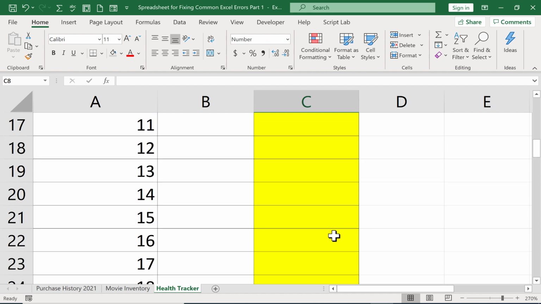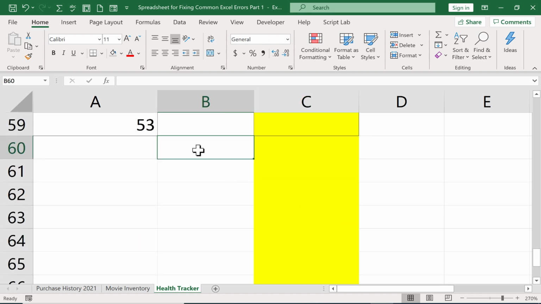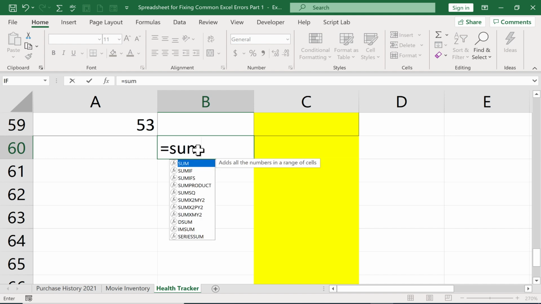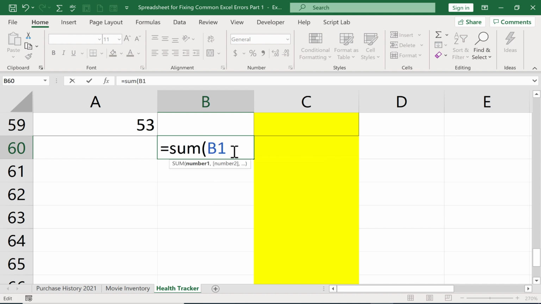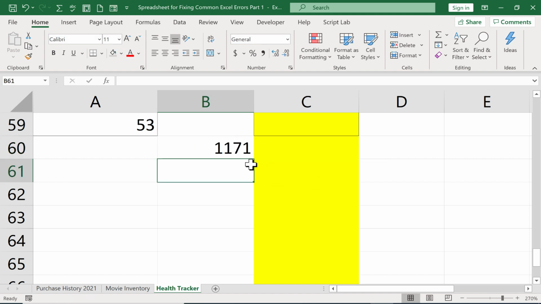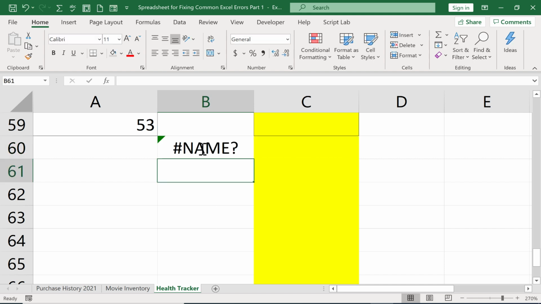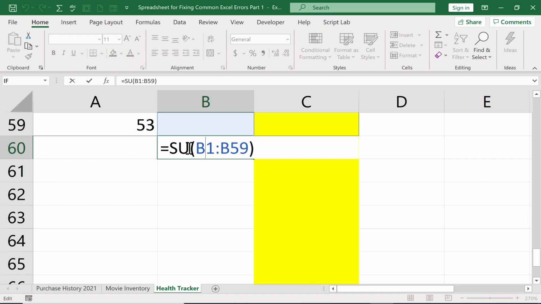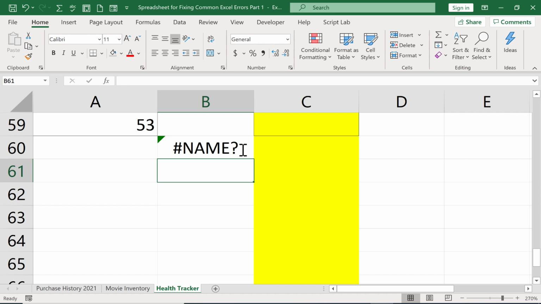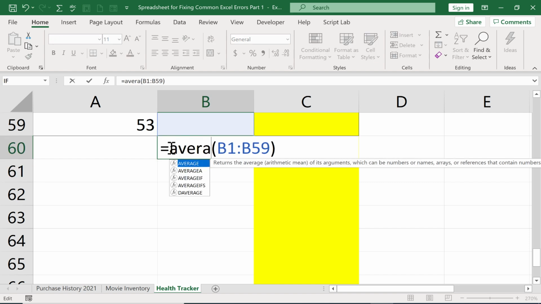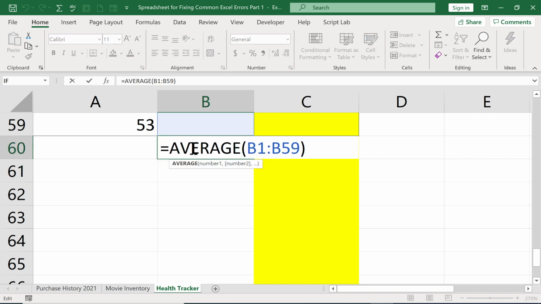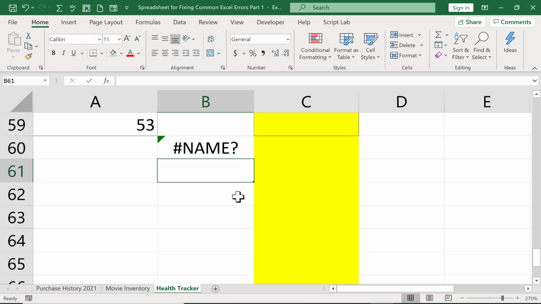Another example of this error could be when you're trying to do a sum or really any other function. So let's say I try to type sum, and I want to sum this entire column, left parenthesis, B1 through B59, and I tap enter, and that works fine. But what if I accidentally leave the M off of sum, and I tap enter? Well, that doesn't make sense. Sum without the M is just not going to work. And so Excel is telling me there's a naming problem. You'll have the same problem if you try to do an average, but instead of typing out average, what if you just put AVG? It's going to give you a name error.